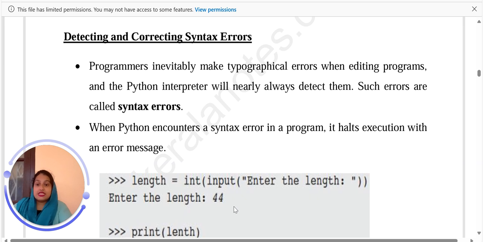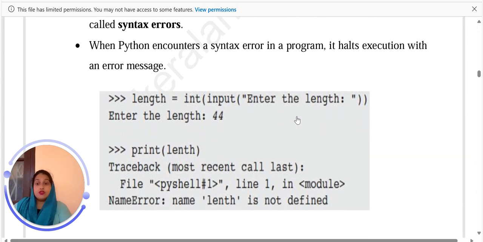Now, detecting and correcting syntax errors, we might have syntax errors, so we have to find them. In this case, length equal to input, I have input a length variable, but then when I asked for length, it is showing a name error because length is not defined. So the user might have accidentally missed out the G over here. So length is not defined, it's a name error.